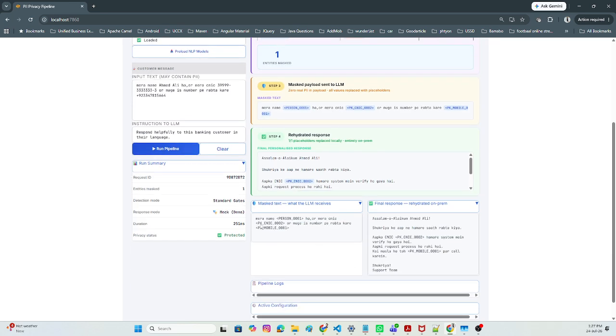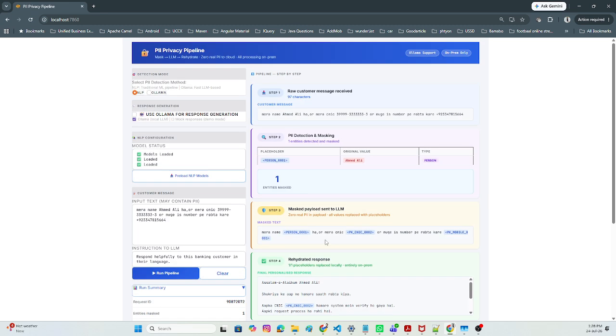And if you come here, this is how the information will be sent to the LLM. Again, all the PII is masked, and masked information is sent to your cloud or even your internal LLM, whatever you are using. So yeah, this is a short demonstration of PII masking.